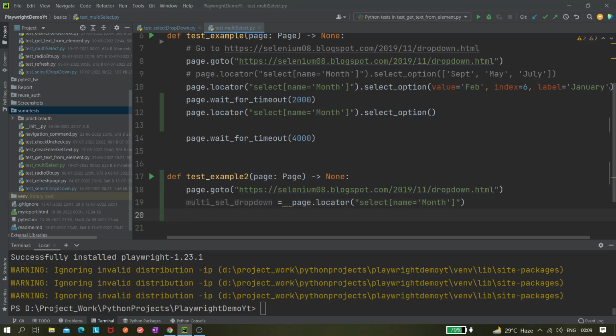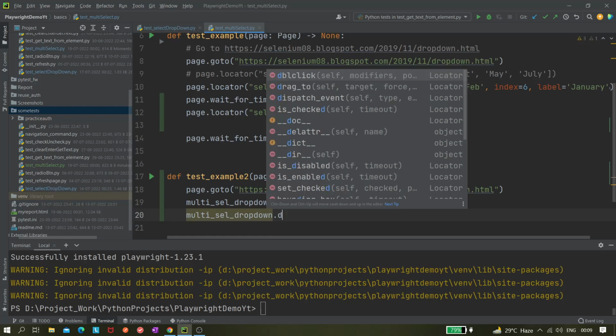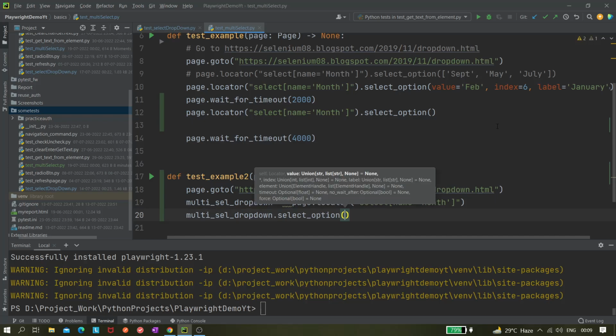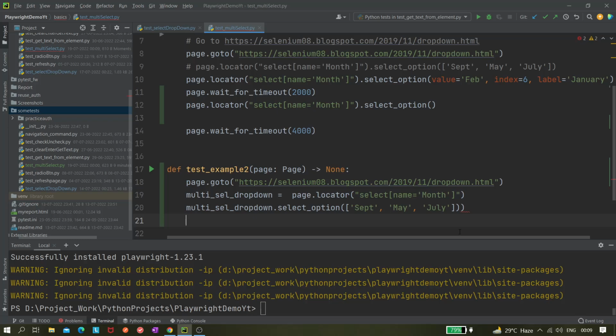So multi-select drop-down dot, what we'll be doing, select options, and here we will be selecting September, May, and July. Right. So there is some error, let's see. Okay. So now the next thing: we have selected the options September, May, and July.